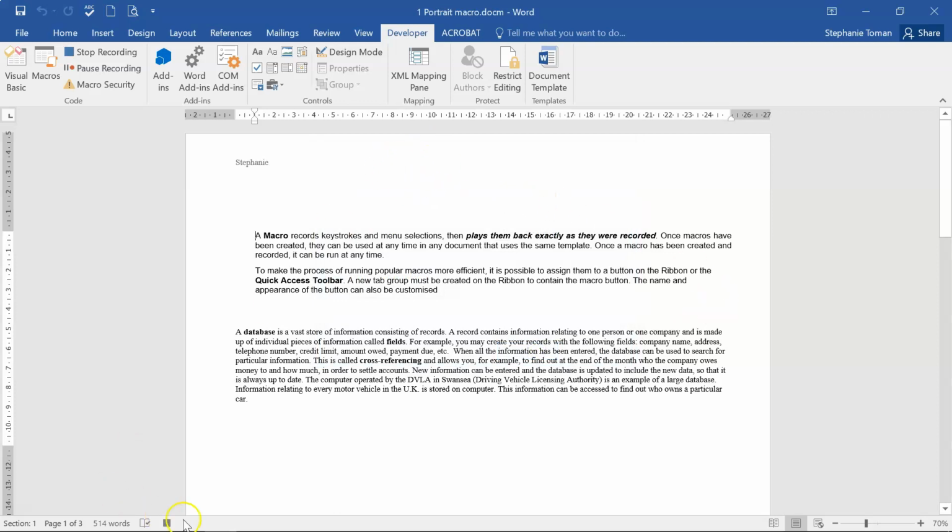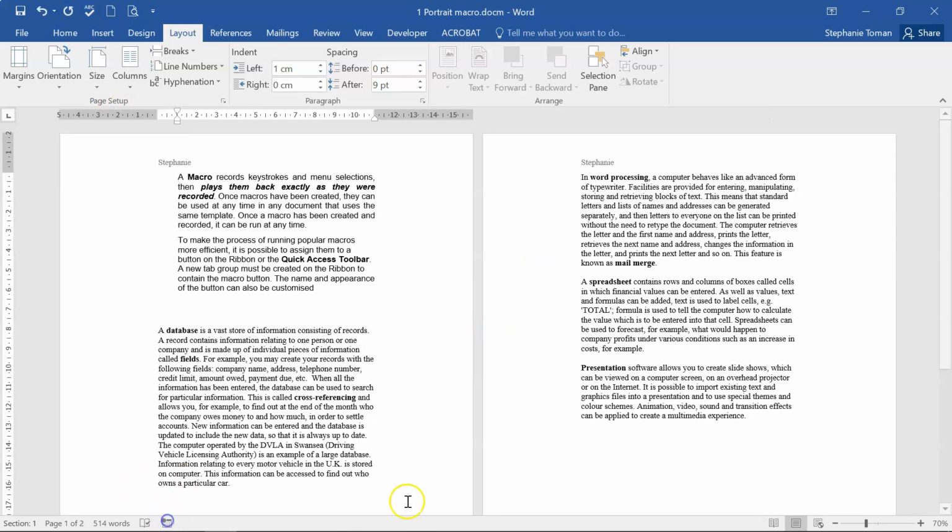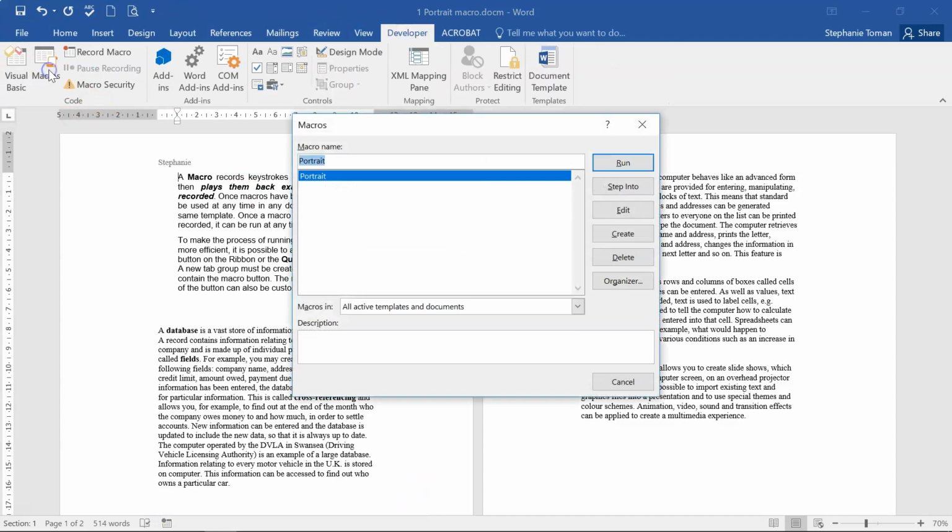When I click OK, the recording can start. You can see it's on my cursor. My stop button is down here, right in the status bar at the bottom, and the stop recording has also changed up here from Record Macro. So let's do the job. Go into Layout, go into Orientation, change it to portrait, give it a second, there it is, and stop. Into the Developer tab, let's have a look, there it is. So we've actually got it.